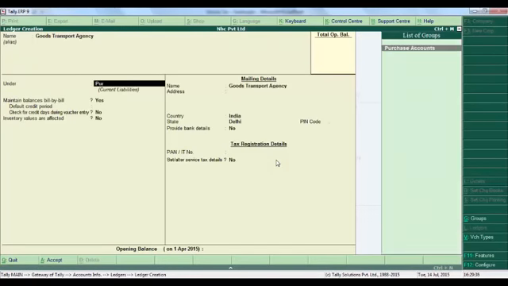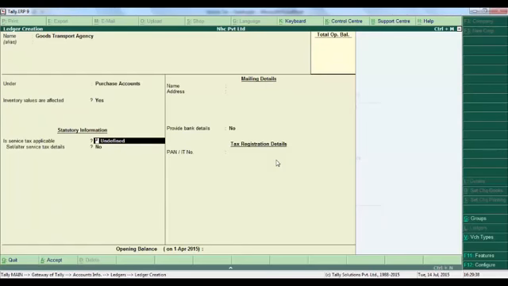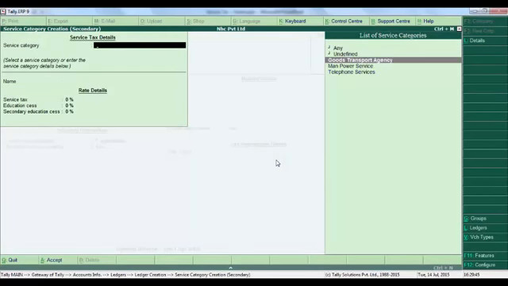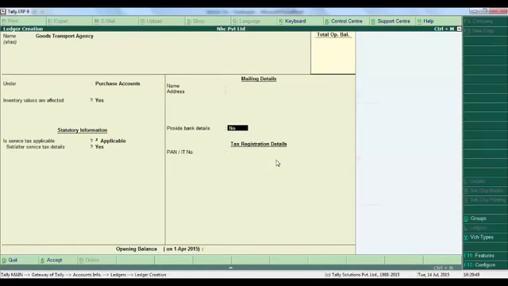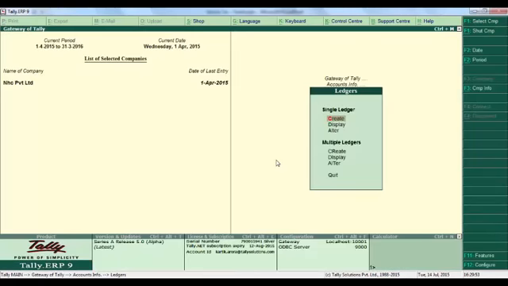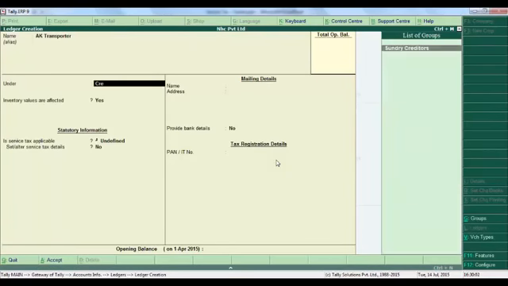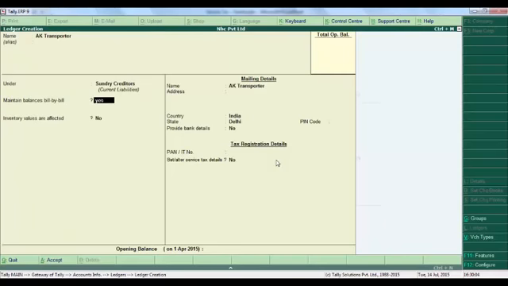We'll classify it under purchase. We'll say is service tax applicable, set alter service tax detail to yes, and we'll select the newly created service category Goods Transport Agency for this. We'll select this and accept. We'll create a party now, AK Transporter, under sundry creditors, maintain balances bill by bill to be yes, and we'll accept.